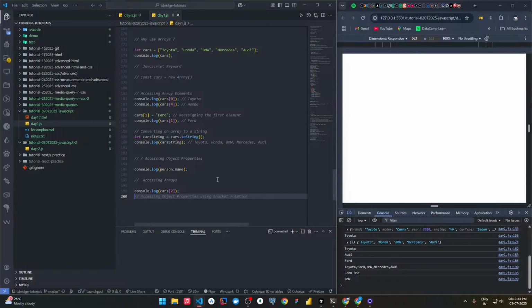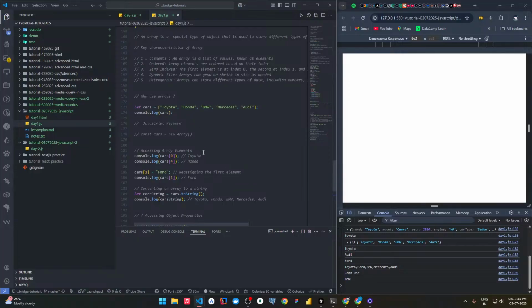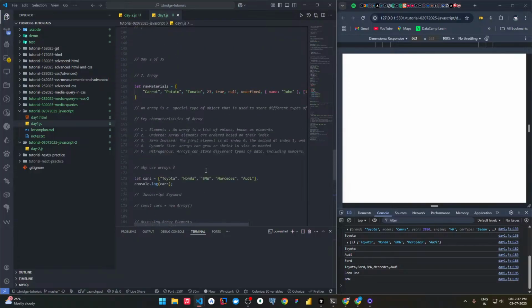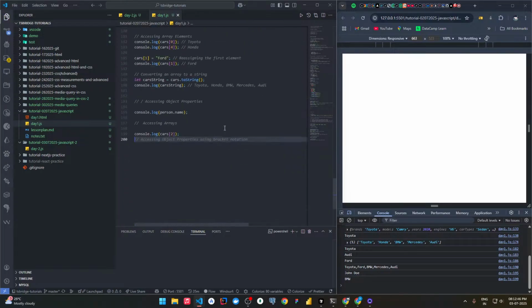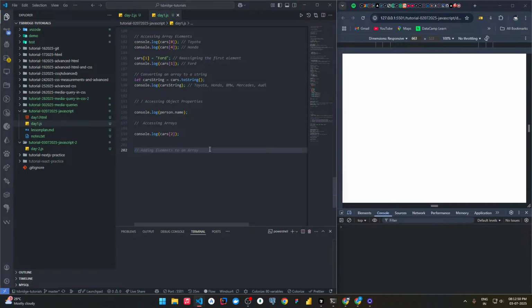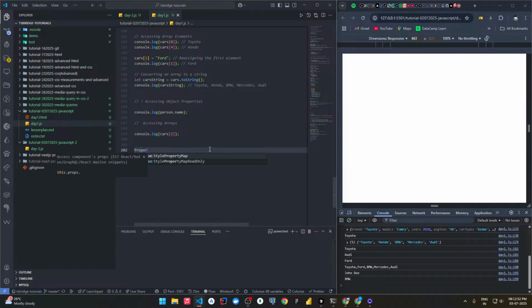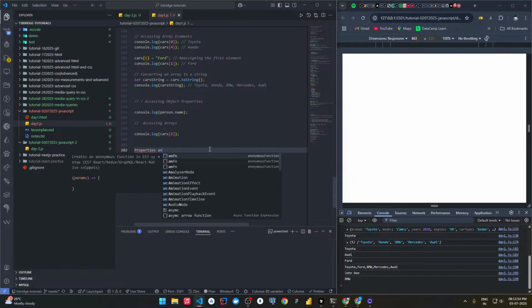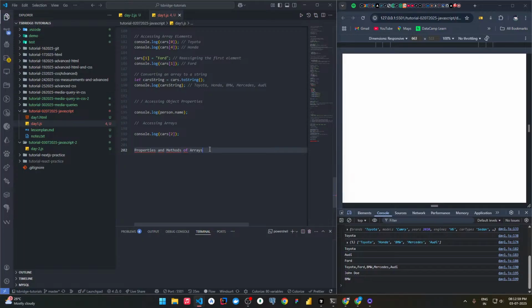So as we saw here, inside array we can declare objects also, inside the array. And inside the array we can declare array also. Now we will discuss some properties and methods of arrays. Everything clear before properties and methods of arrays?